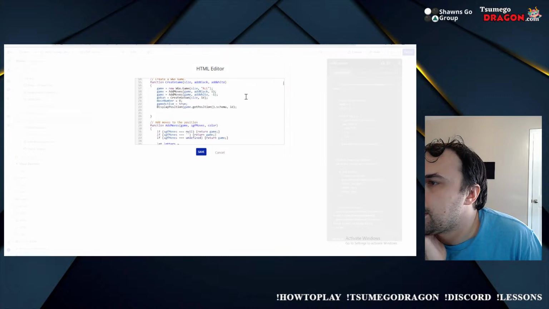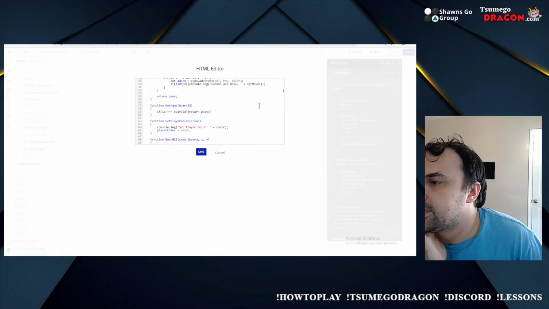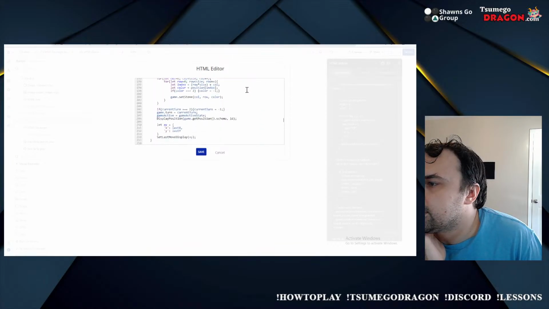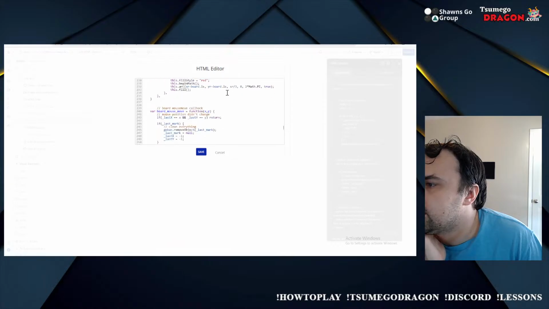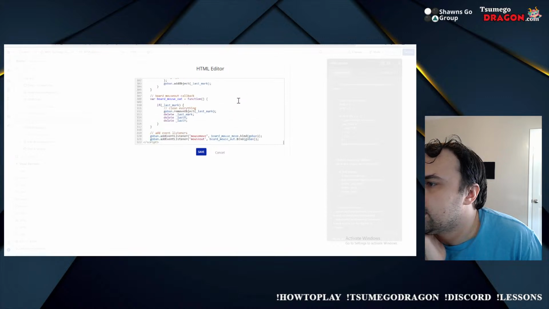Create game and moves, get game, set player color, board clicked, pass turn, OGS play move, OGS response. These are all functions, but nothing is calling anything. There we go. WGO board draw handlers, red dot, board mouse move. And all of this is not in a function.